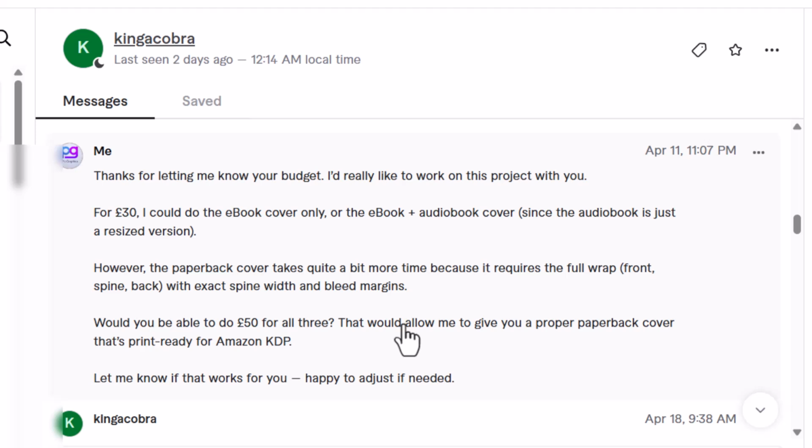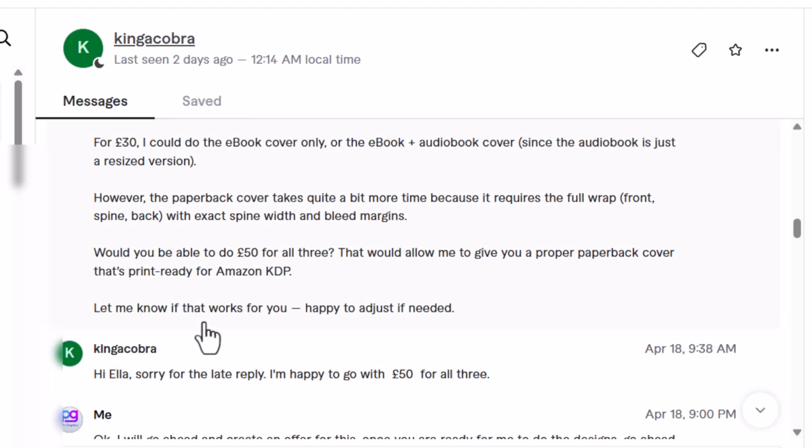But you need to make them appreciate what you're giving them. You need to add value to what you're giving to them. Then they will appreciate it and give you the money you are looking for. So I said, would you be able to do £50 for all three? That will allow me to give you a proper paperback cover that's print ready for Amazon KDP. Let me know if that works for you. Happy to adjust if needed.